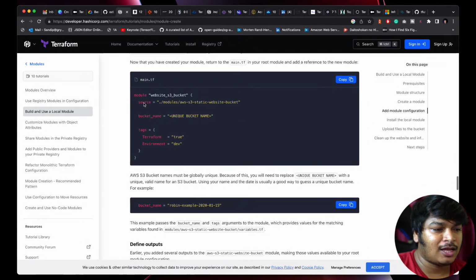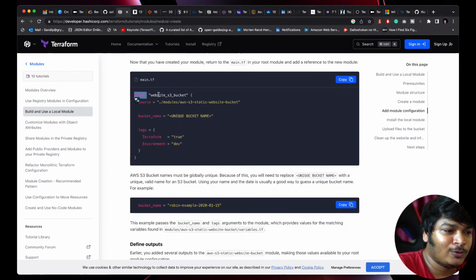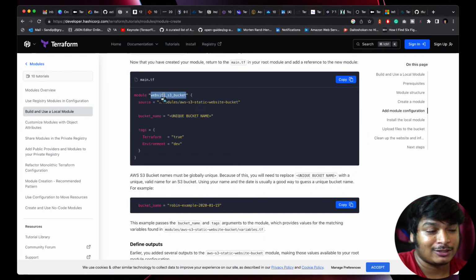See, this is how we define a module. So in your root module, you define module, then whatever module you've custom built.